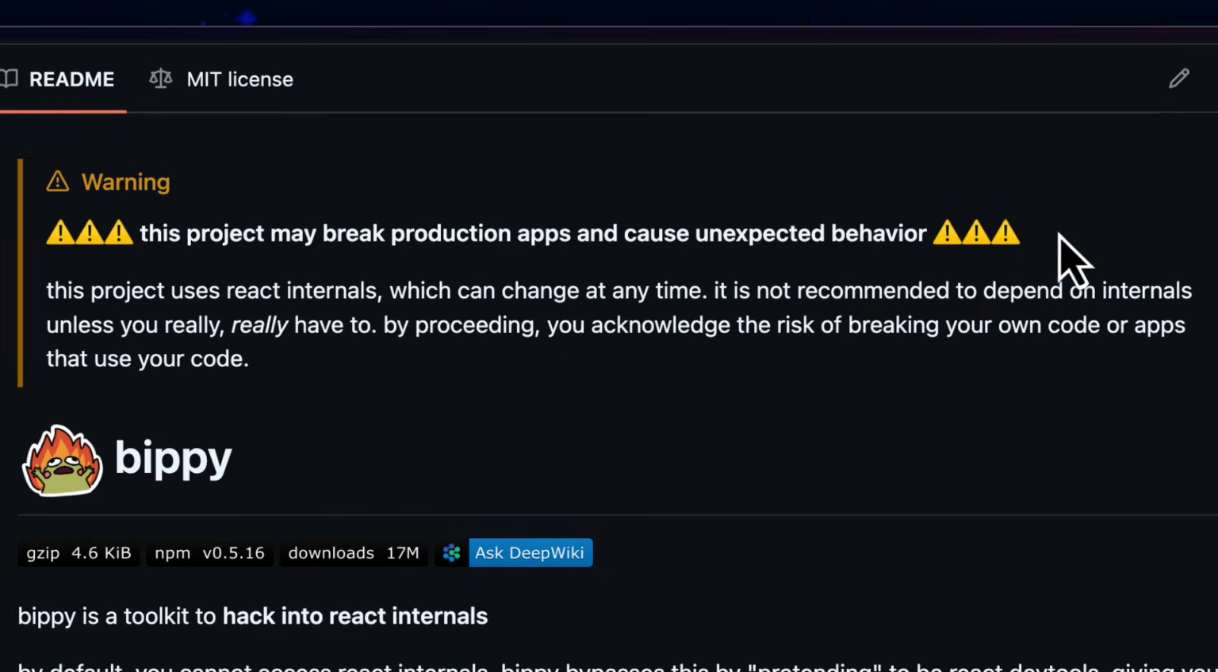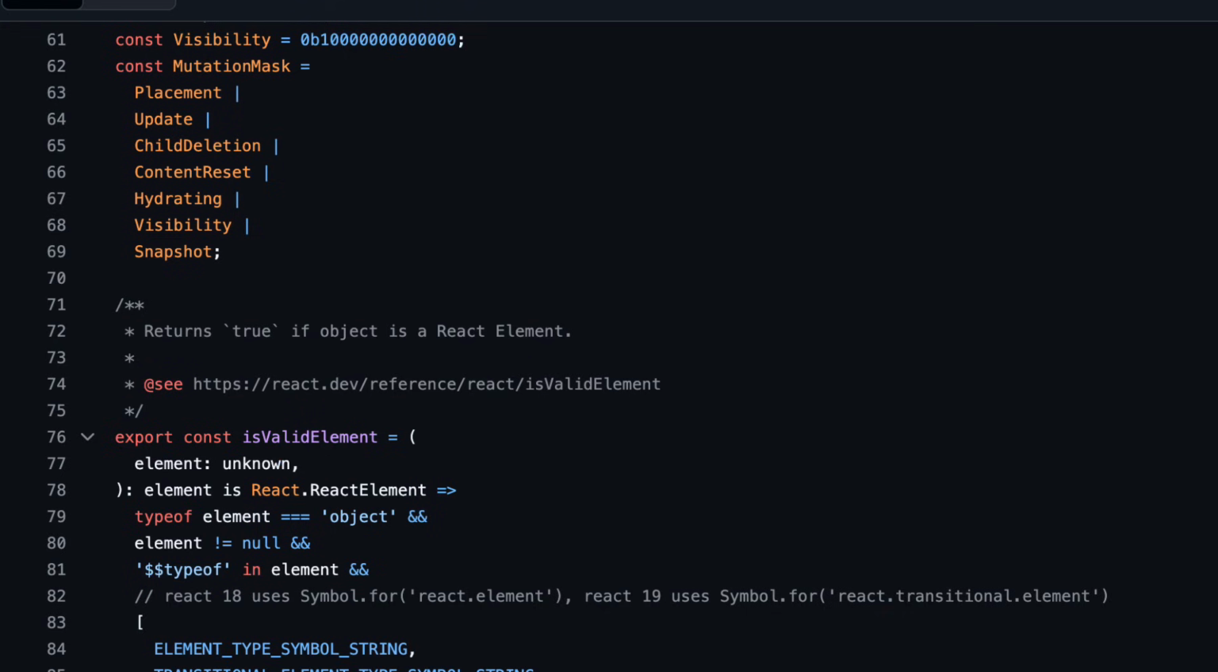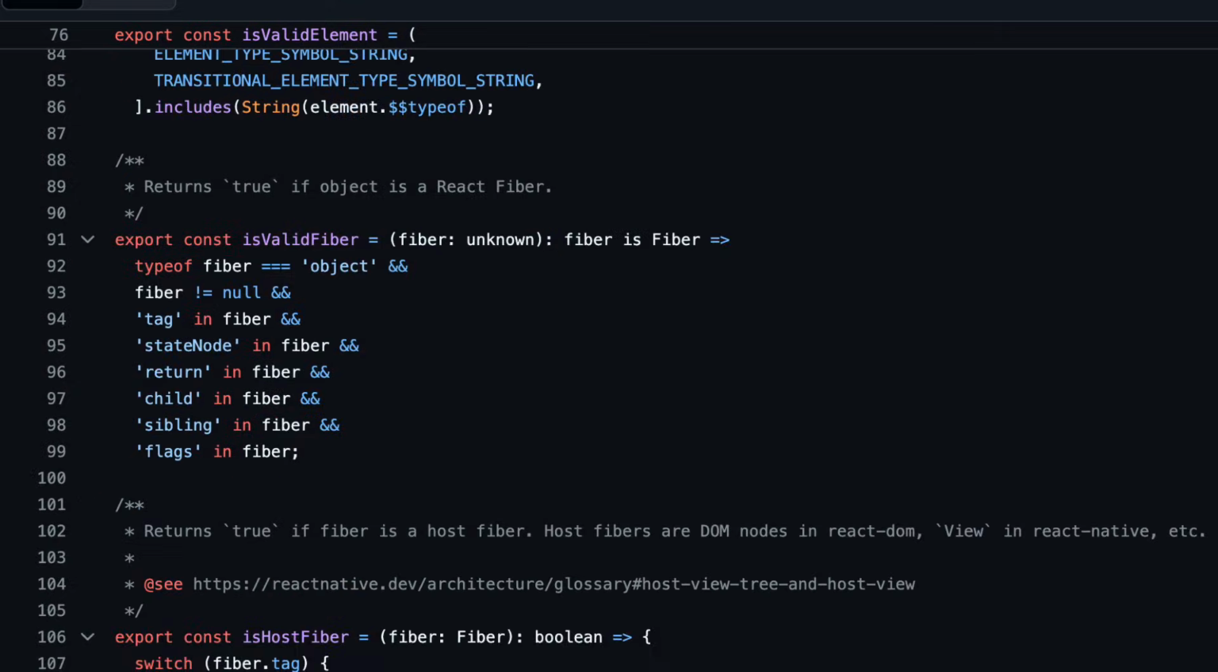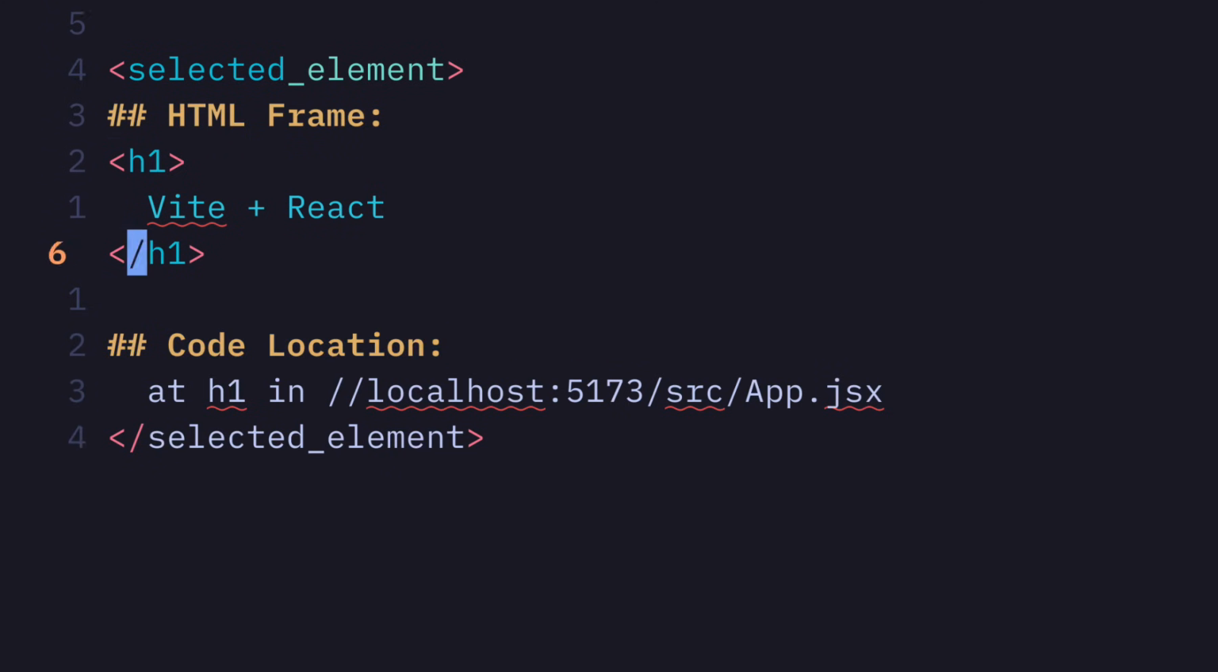It doesn't have all these warnings on it for no reason. That's why it's important to only run it in development and make sure you review the code before running it. That being said, I really like the fact that ReactGrab gives the information in an LLM-friendly format with nice markdown headers and an XML-style wrapper.